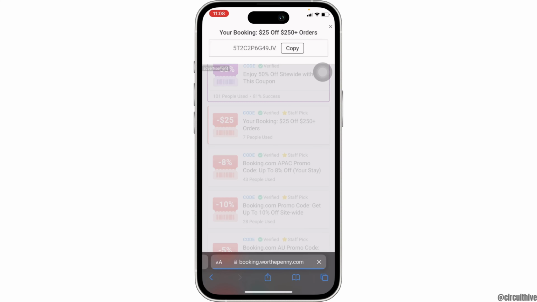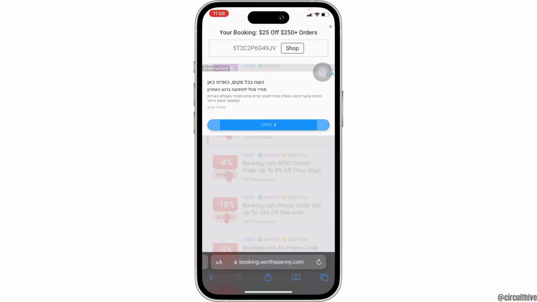You will be landing on this space. In this space, the coupon will be available to you. Well, now you can copy this promo code. And once you have copied, you can head over to the Booking.com app and apply this promo code.